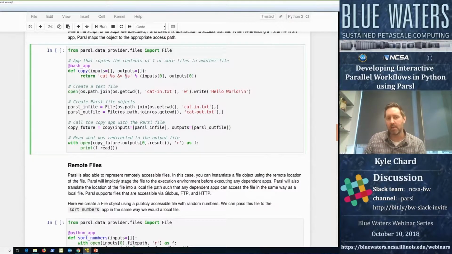And then we're going to create these Parsl file objects to be able to manage the in and out. So here we've created a Parsl in file and a Parsl out file, which is just the cat in.txt file, which we just created, and the cat out.txt file, which our app will create. We now call the copy function, passing in the in file, passing in the out file, and we'll wait for the result here and then print out the results.